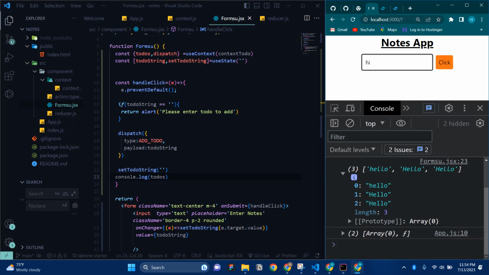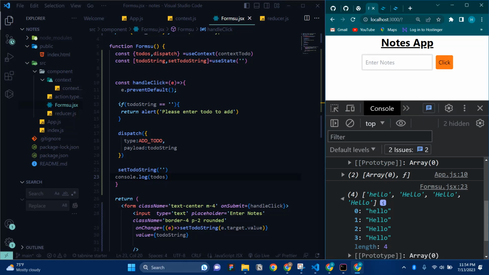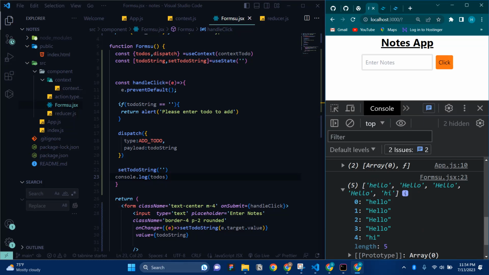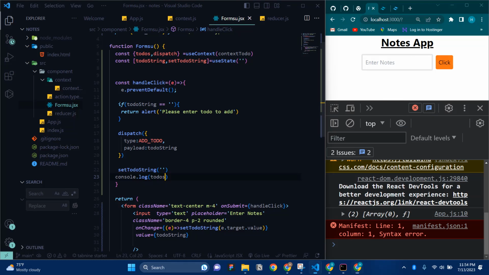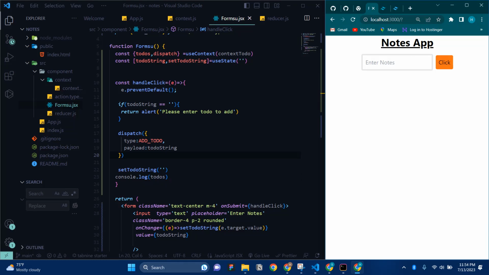If I just say hi and click on this, you can see this is the fourth hello. Now if I add it, the previous hi will be added each and every time. So you can see this, right? If I give a refresh, everything will go. So now what is the next step? Well, we need to add our notes, right? Let me create that.